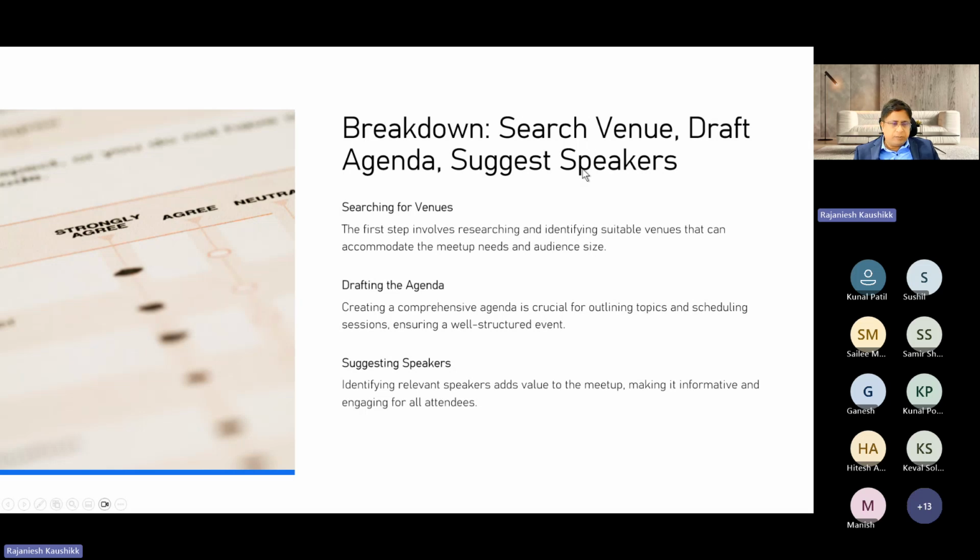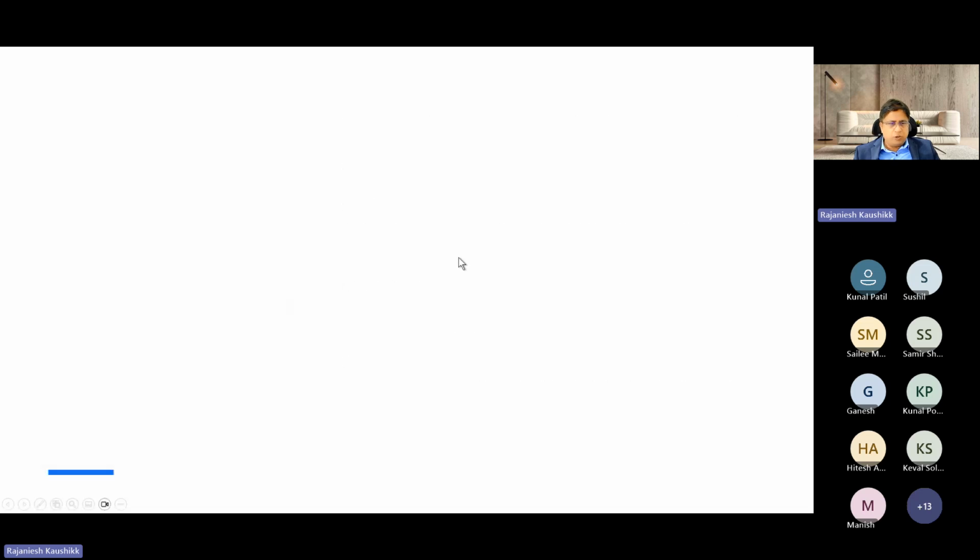For example, this same event which you are conducting, there is a lot of hard work done by Nandeep and team. And they are exactly following these steps: searching the venue, drafting the agenda, and then suggesting speakers from the industry who are nearby or who have this interest. So this is what we are going to develop.